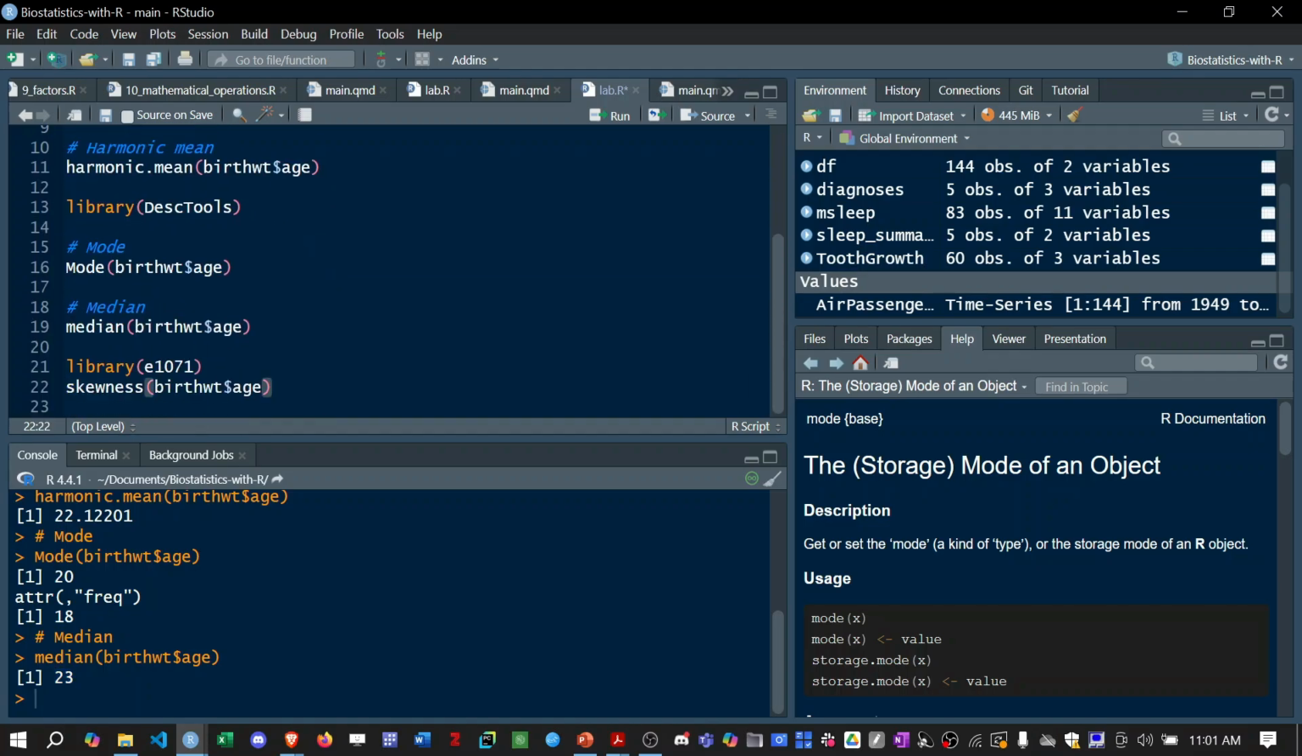Now, for us to calculate the skewness, you need to install this particular library, e1071. Once you install this library, then you could use it to calculate. You could use the skewness function there to calculate the skewness of a particular variable. So to calculate the skewness of this age, the mother's age variable, I'm going to be using the skewness function and run this. You can see we have 0.7.